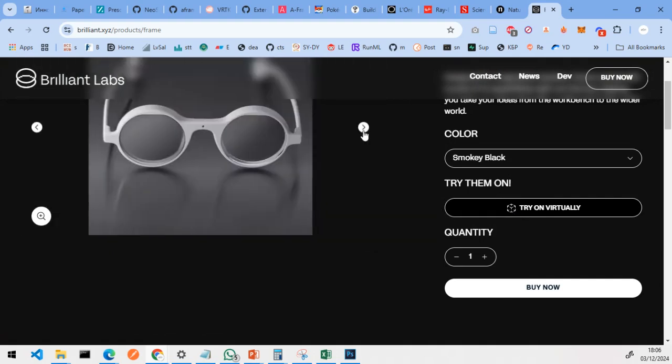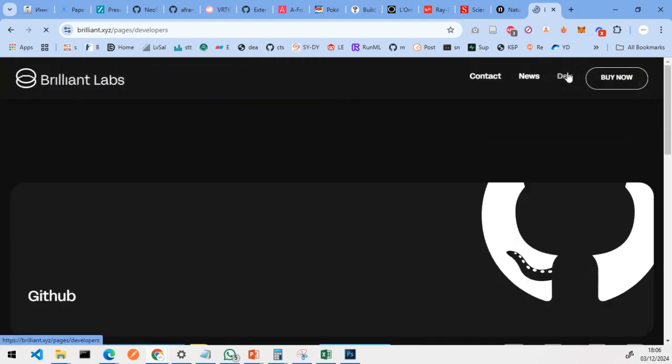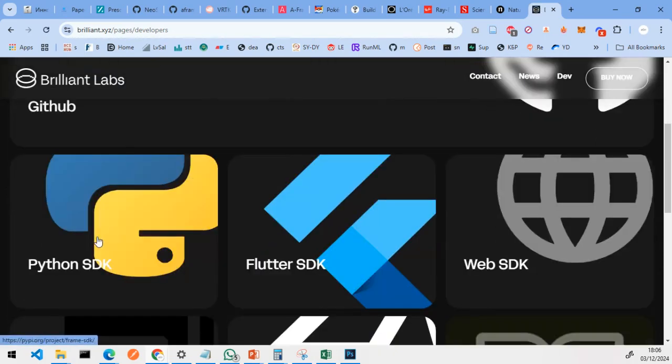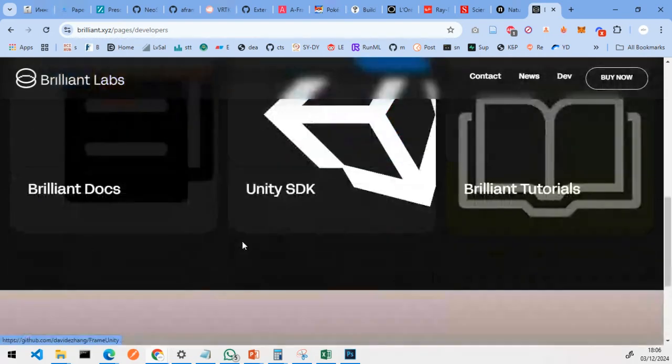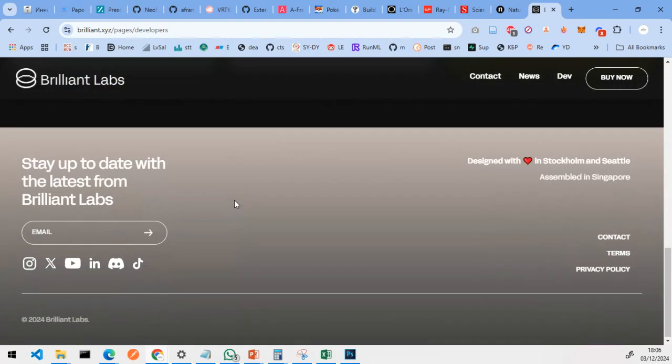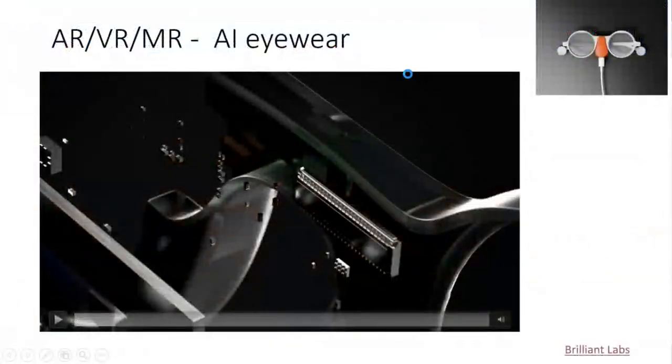So, Brilliant Labs is one of the interesting parts. If you check their developer content, you might see a lot more about what they're all about, their source code, their SDKs: Python SDK, Flutter, Web SDK, and Unity SDK also available. Yeah, so some of these companies are doing a lot of interesting stuff that you might be interested in taking a look at. That's Brilliant Labs.